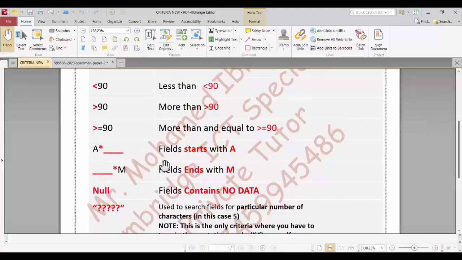Also, if you are asked to find a field that starts with, to use Starts With, you have to type the first letter of the field that you're looking for, and you have to add the star after the letter or the text that you want to find. This is for starts with, and this is for ends with. You have to add the star sign before the ending. So here, for example, ending with M, I have to put the star before the M.